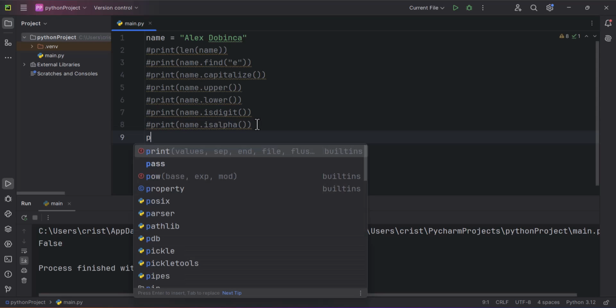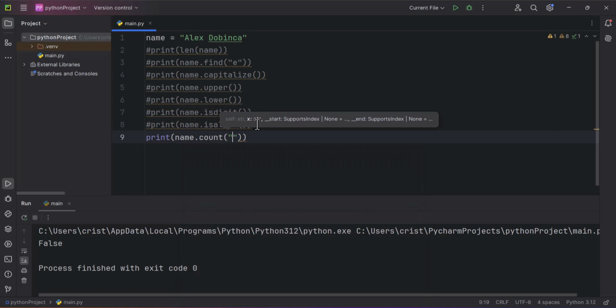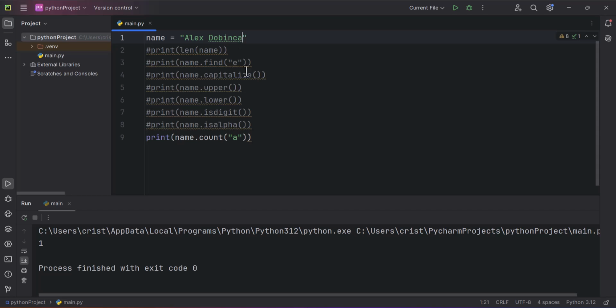Now let's type print, and let's type name dot count, and this is going to count the occurrences of a specific character. Let's say that I'm going to put here a, and now if I run this, we get 1. This is because it's case sensitive, so it only searches for the lowercase a, even though we have an uppercase A also here. So this is what it is doing, searching for the occurrences of a specific character. In this case, it's searching for a, and it found one a here, and it's returning 1.